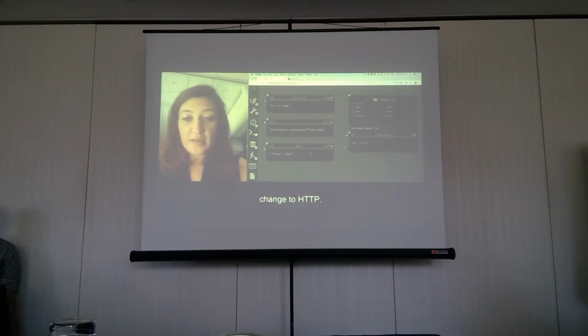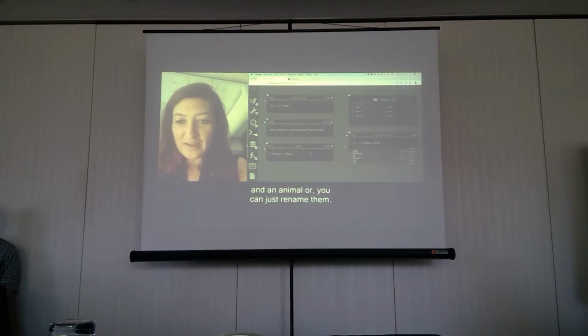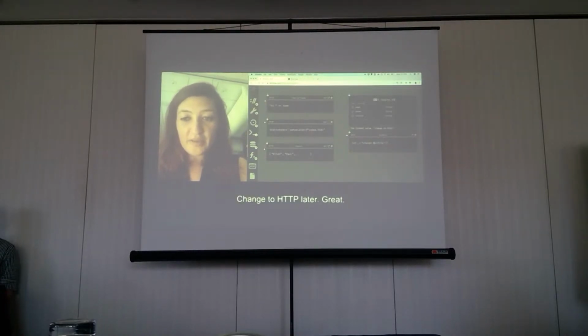change to HTTP. We do name our REPLs after a combination of an adjective and an animal, or you can just rename them. So I feel like it's nicer to have that one named add host. And that's not a very clear comment. Change to HTTP later. Great. Okay, so now let's just add me into our data store. You already know that my name is Ellen.